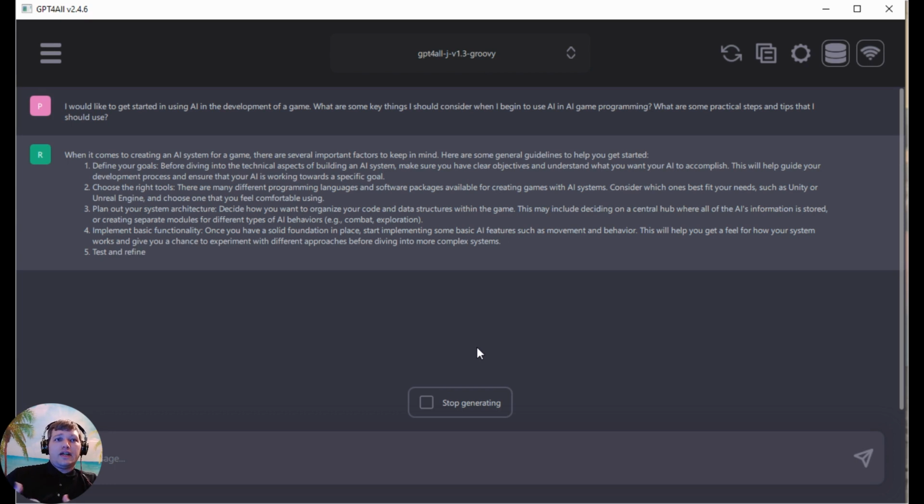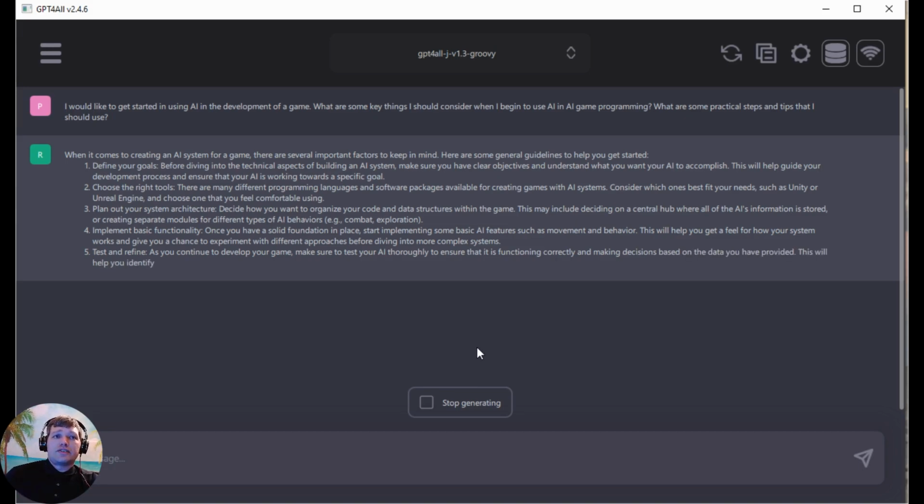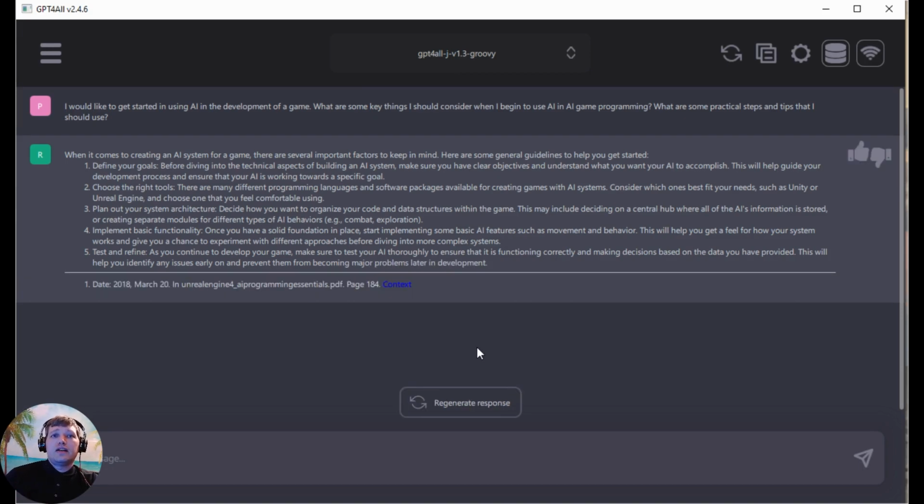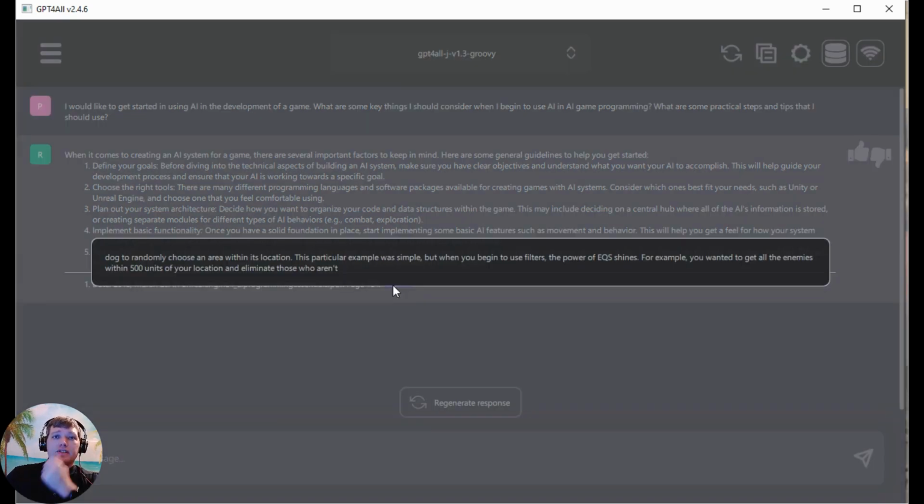One of the deviations was one of the ebooks I provided it was doing game development in Unreal. This is actually a pretty well-formed answer, honestly. We're working on 0.5 now, test and refine. That's similar, and as you can see here, it found sources in one file, which is Unreal Engine 4 AI Programming Essentials.